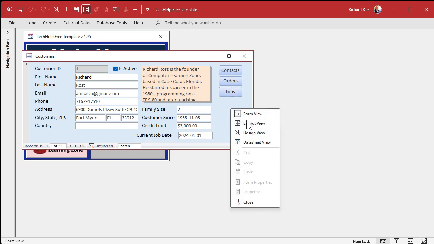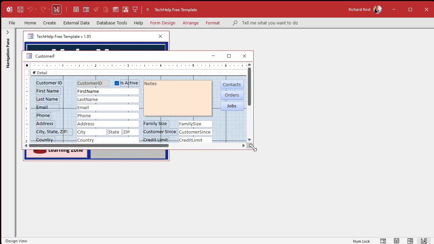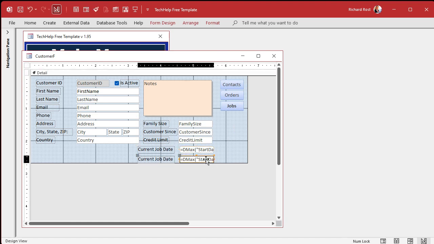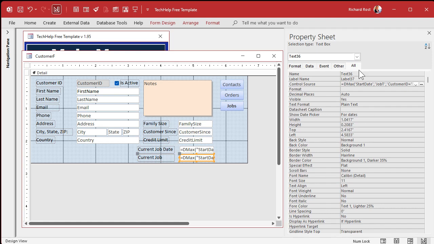All right, so now we got the date and we know the person. Now we can actually look up what the job name is, right? So I'm going to copy and paste this guy. This will be just current job now. Okay, let's open this up. And I'm going to change the name to current job. And let's delete the control source. We're going to put something brand new, fresh in here.